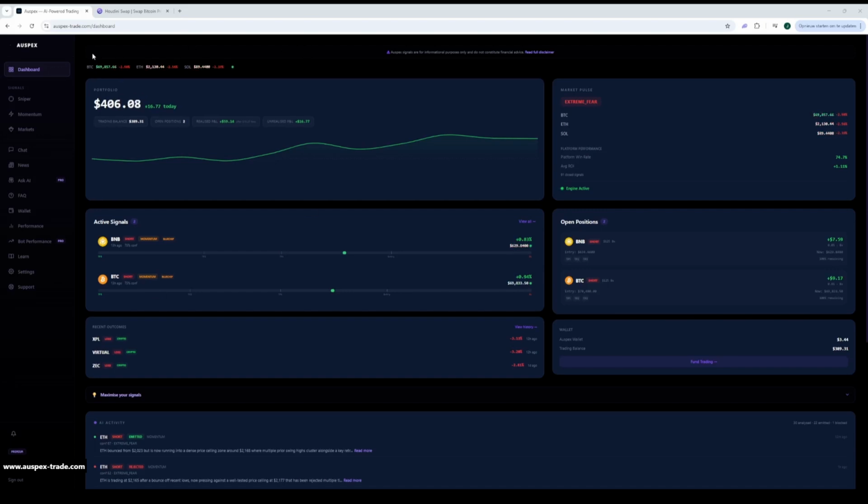Welcome to this Auspex funding tutorial. In this guide, I'll show you exactly how to get funds into your Auspex wallet so you can start trading with our AI-powered signals. Let's get started.